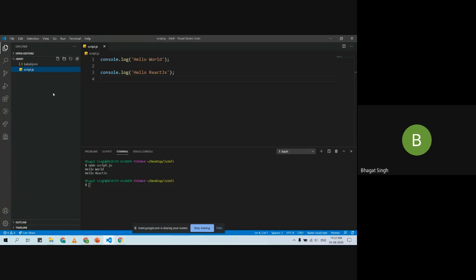Now, second thing is that how do we link our JavaScript files to HTML? So for that, I will create one HTML file, index.html. Again, go here, click on this. It will prompt for the file name. Just write the file name dot extension. Don't forget to type the extension.